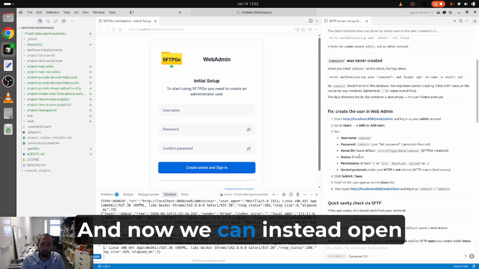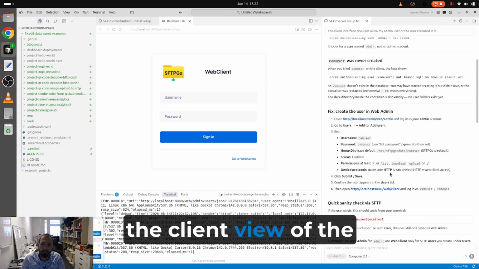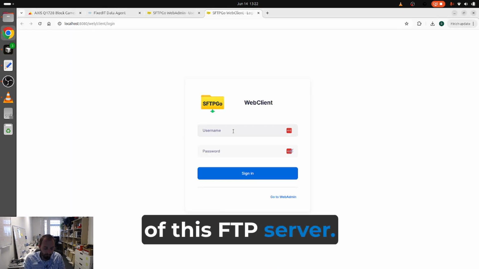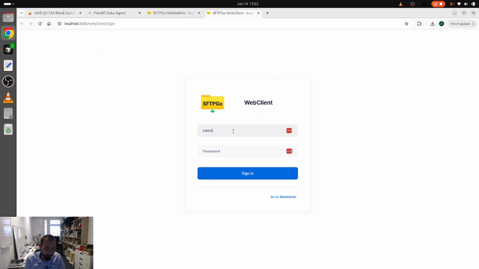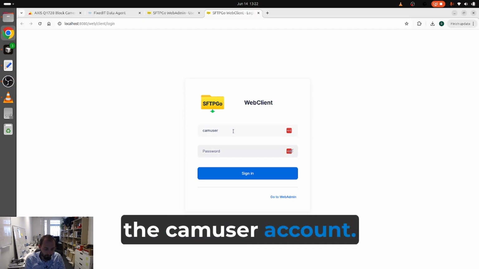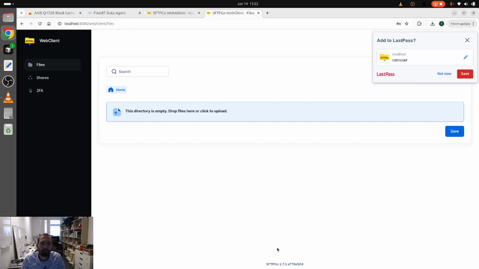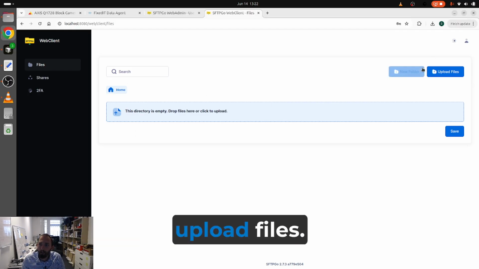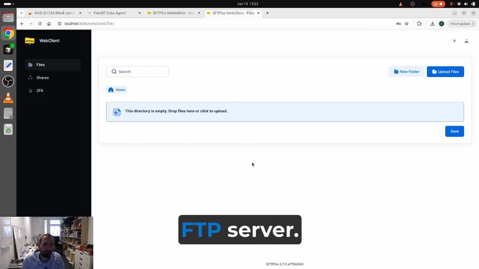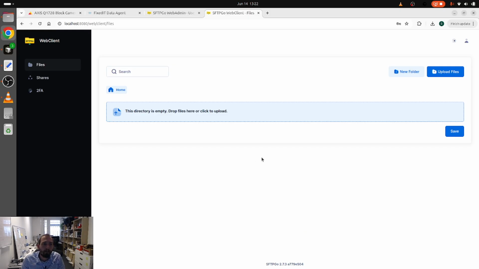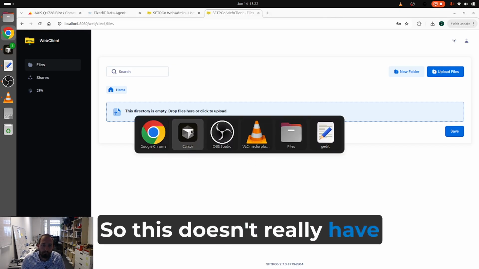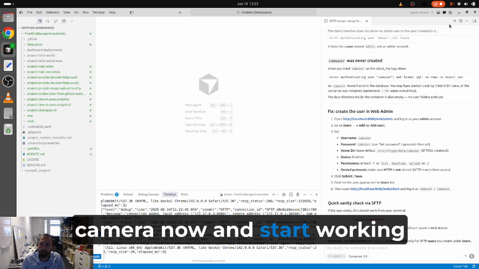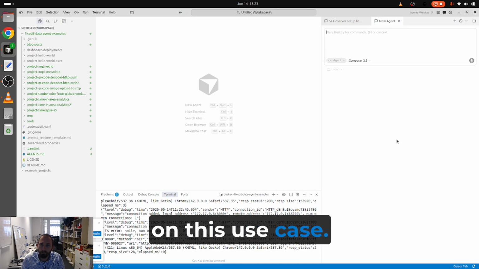And now we can open the client view of this FTP server. So let's try logging in with a CAM user account. And here we can now see that we have the ability to upload files. So it's just a regular FTP server. This didn't really have anything to do with the access camera, so let's go back to the access camera now and start working on this use case.